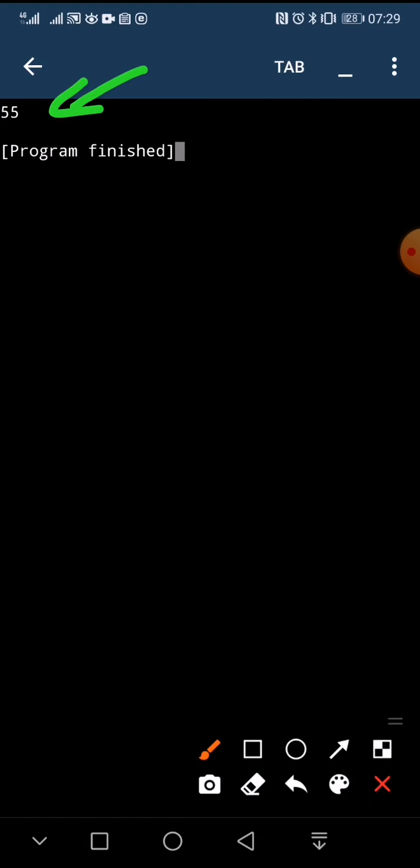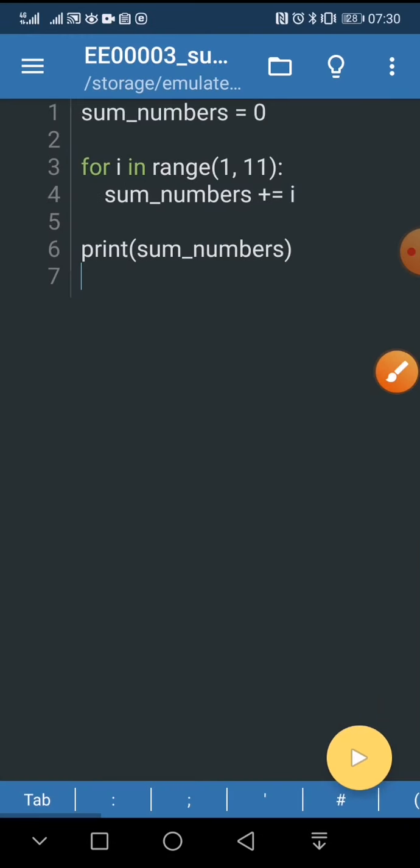So we can see that the sum from 1 to 10 is 55. That is the final value of that variable, the variable sum numbers. Okay.